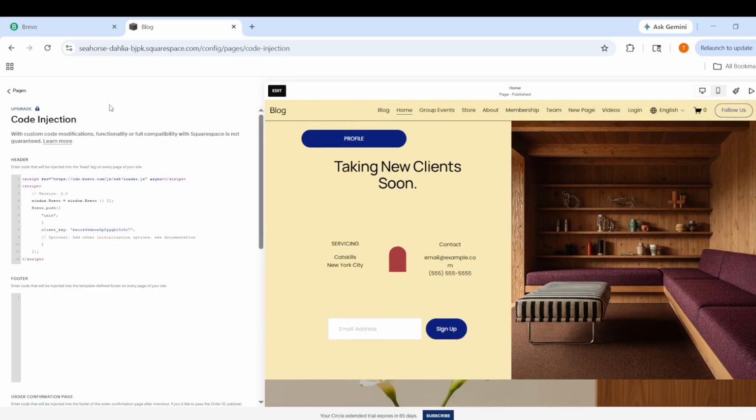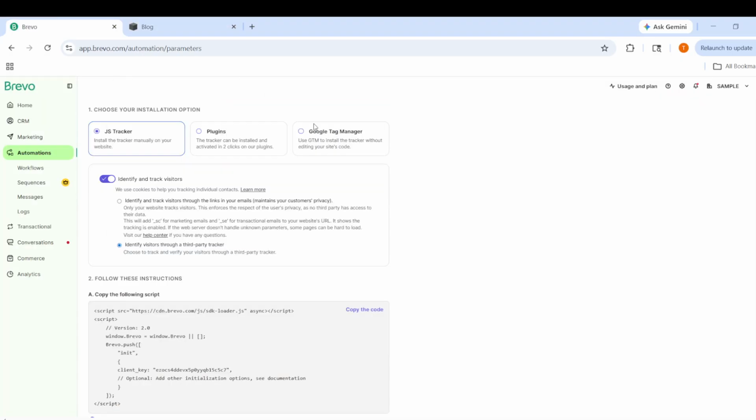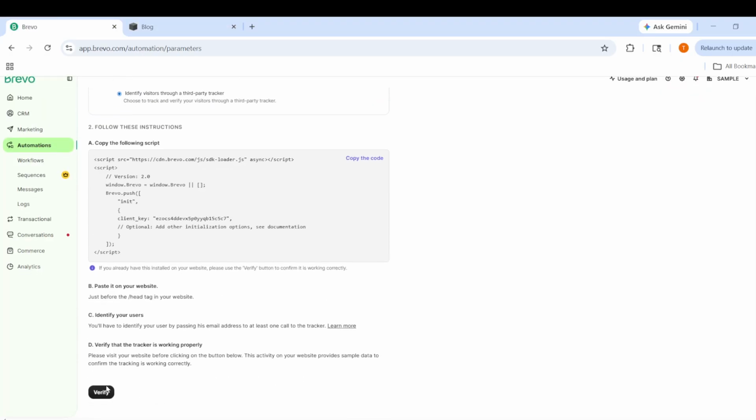Finally, you will return to the Brevo tracker settings and click Verify to confirm. Go back to Brevo, where you enabled the tracker, and look for the Verify button inside the tracker settings. Click Verify and wait for Brevo to check whether it can detect the tracker code on your site. This step confirms that the script is correctly installed and that Brevo can communicate with your blog page.